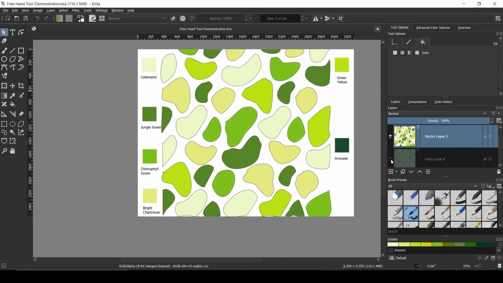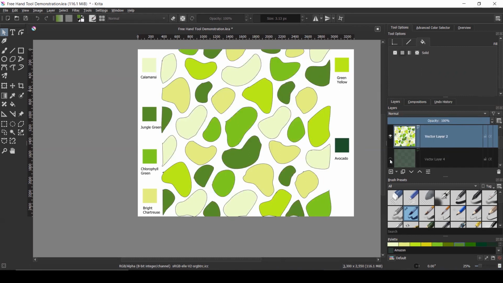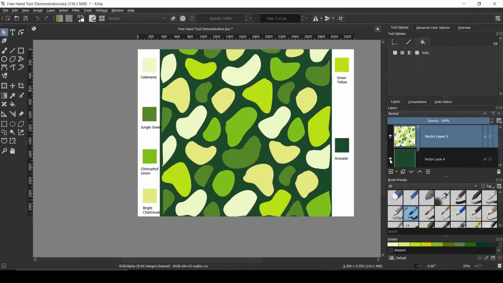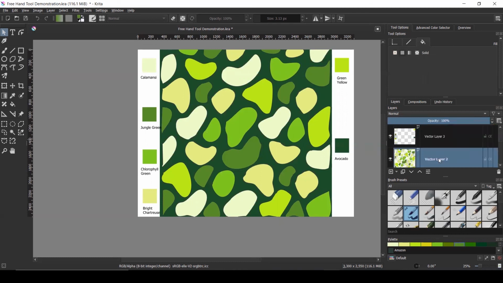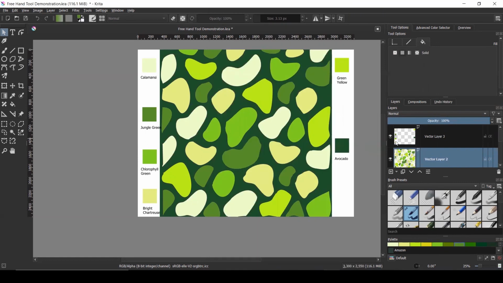Now I'm going to go over the very last layer, which is my avocado, and I'm turning that on. Now this is the background. The background is the avocado layer, all right? And that's it basically. But before I go, what did I do? Let me just look back at this now. Well, I had a piece of orange strip on the right. I guess I can put that back.